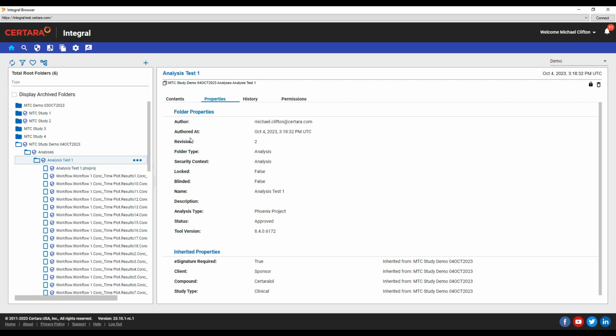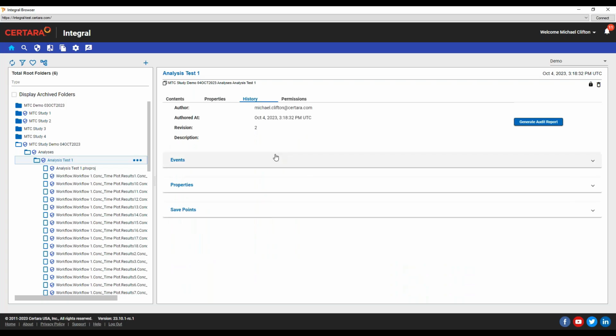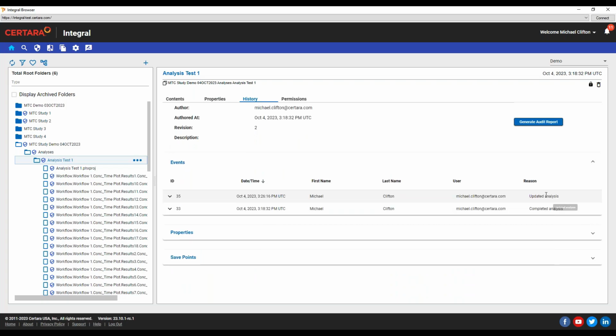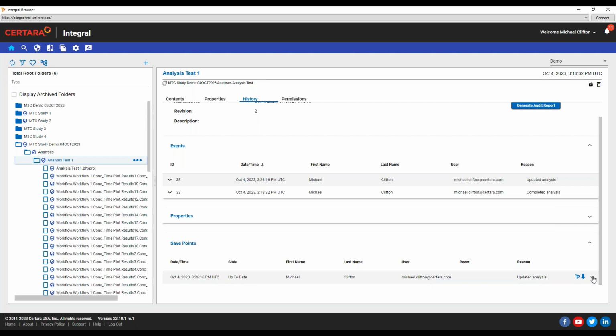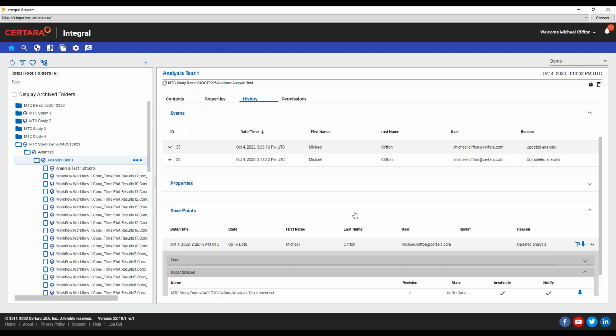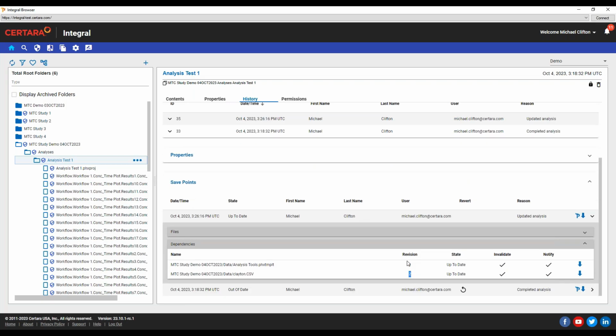And you can see that the analysis itself also has a revision number. So you can see here, it's now revision 2. I can also see in the events, I updated my analysis, and then I actually have 2 save points here. I have the original one that was out of date, and now I have the updated version, which if we look at the dependencies, we can see I'm now using revision 2 of my Clayton file.